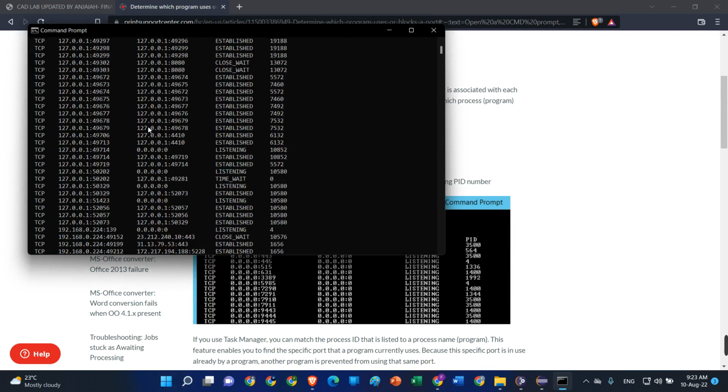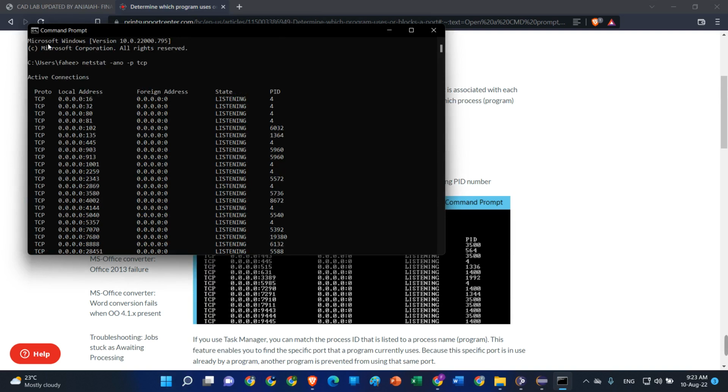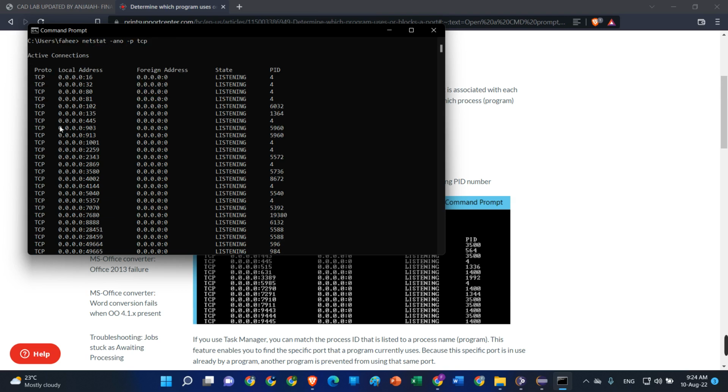You can type this command also. Just see this command and type it in your command window. Okay, and after typing this, press enter. You will find out all of the ports taken by the different process IDs.